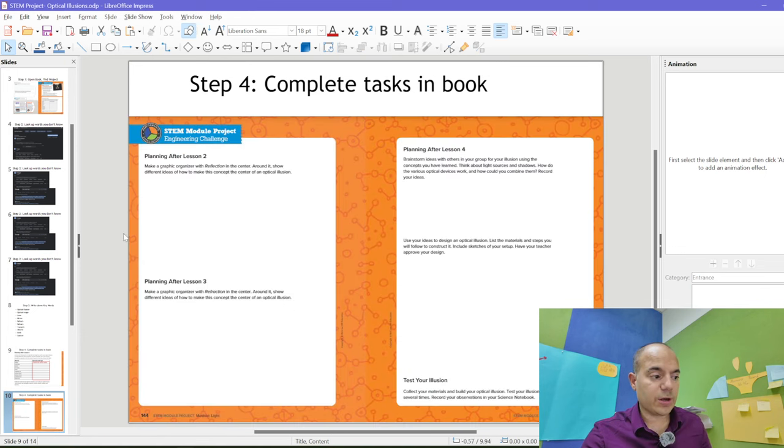Once that's done, you're going to go to your graphic organizer. And if you don't know what a graphic organizer is, don't worry too much about it. All you need to do is draw some diagrams and write some words in the box. So it says here, planning after lesson two, make a graphic organizer with reflection in the center. So hopefully you know reflection is when a wave bounces off a surface, it changes direction.